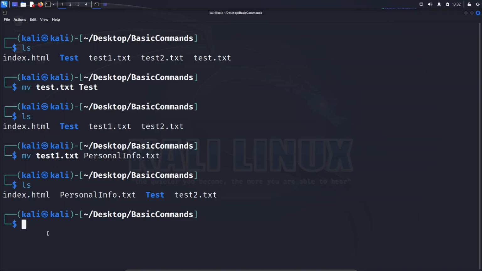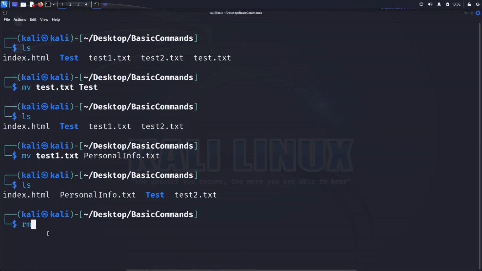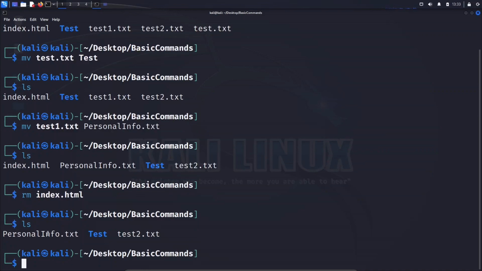Okay, so the next command that we will be using is rm, which allows us to remove files or directories. Now we need to be cautious while using this command, as deleted files cannot be easily recovered. To remove a file, we simply type rm followed by the file name and then press enter. So let's delete this index.html file. So rm, space, the file name, and press enter, and it will delete that file.